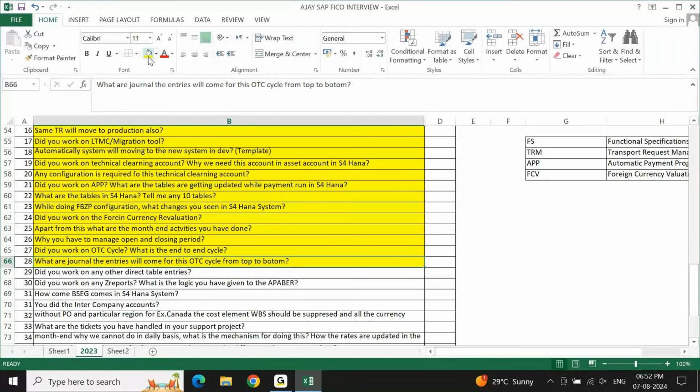When you're talking about the inventory account, you have to be very specific about what kind of inventory it is, whether it is trading goods, a spare part, a packing material, or a finished product. Accordingly, you'll have to put it. Then you'll have to tell the accounting entry: COGS account debit, inventory account credit.